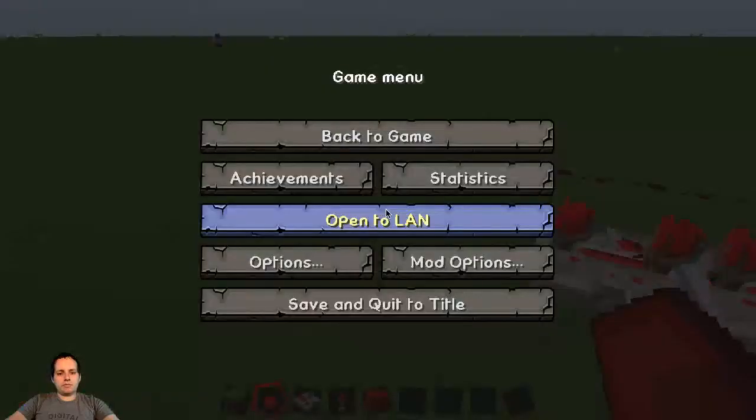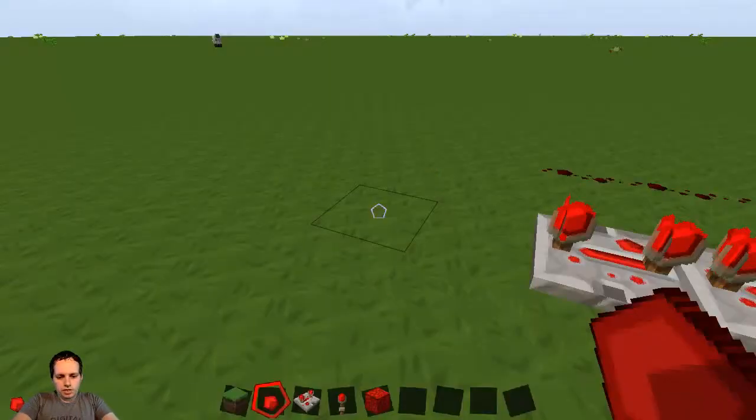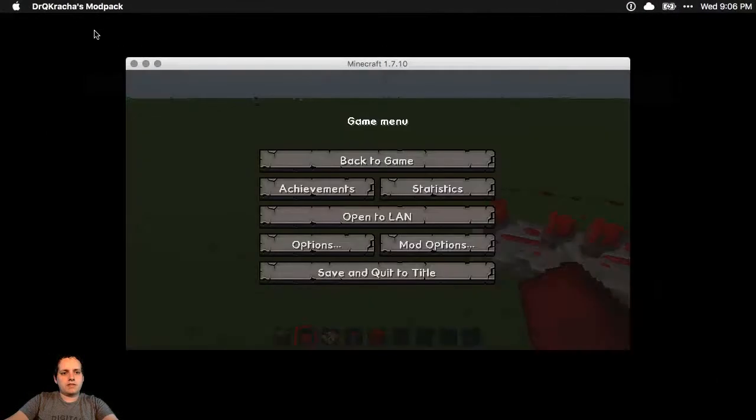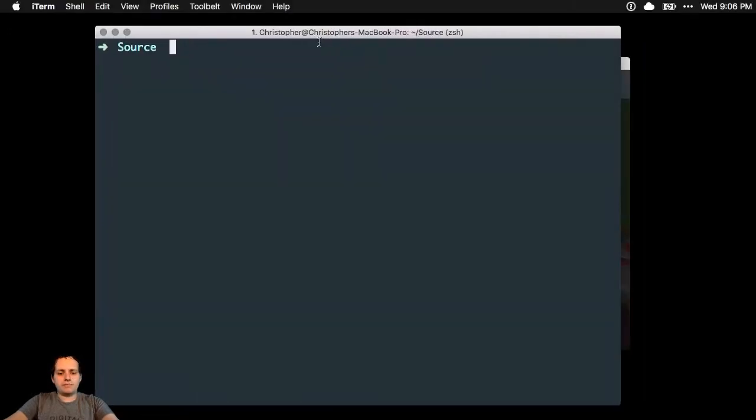Now, before I get too far into this, I actually want to open up a text editor. Oh, that's the name of the mod pack, by the way. Not that I'm going to try and pronounce it. Audio level's still fine? Everyone's still happy? Atom. Woohoo!